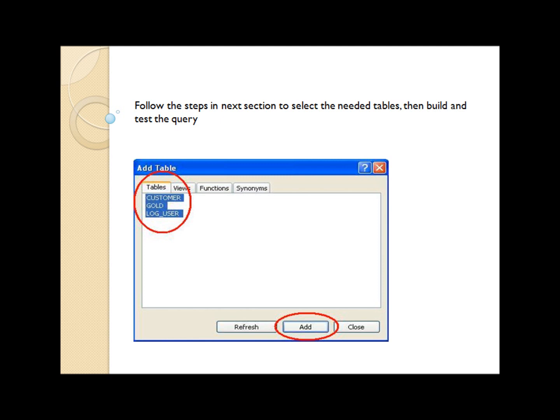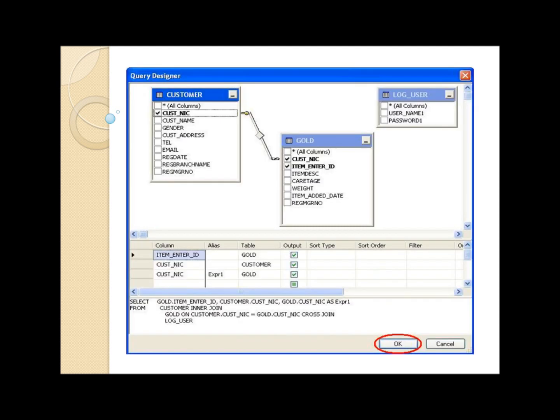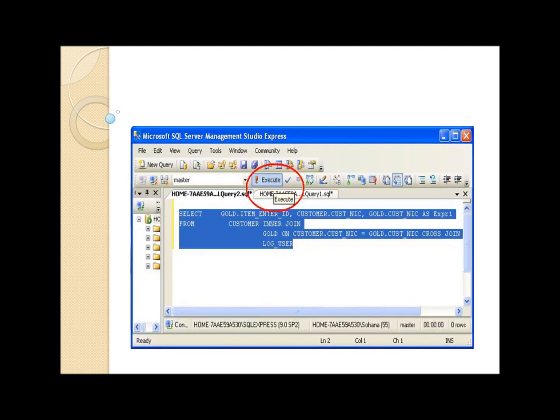You can select your tables and click the Add button. And there it shows your tables and your connectivity. Click the OK button. And you can see the query. Select all and execute. And you can get your answer.